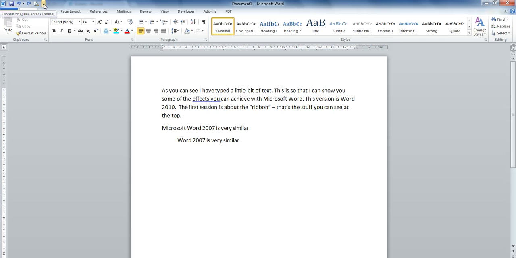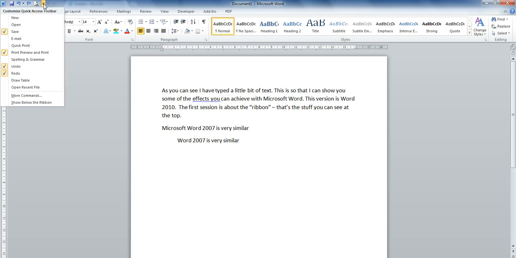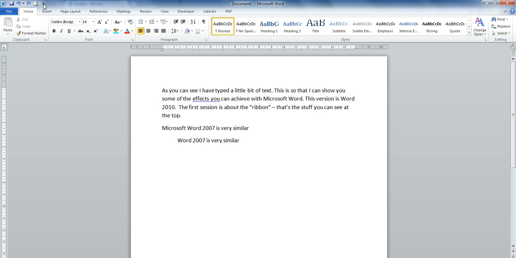While I'm up here, you can see this little arrow maybe just at the top here, and if I click on that, you can see that I can have as many or as few of these shortcuts as I like. I don't like to have too many open because they're always accessible. I like to have save, print preview and print, undo and redo, but don't forget you can tick more if you want them.